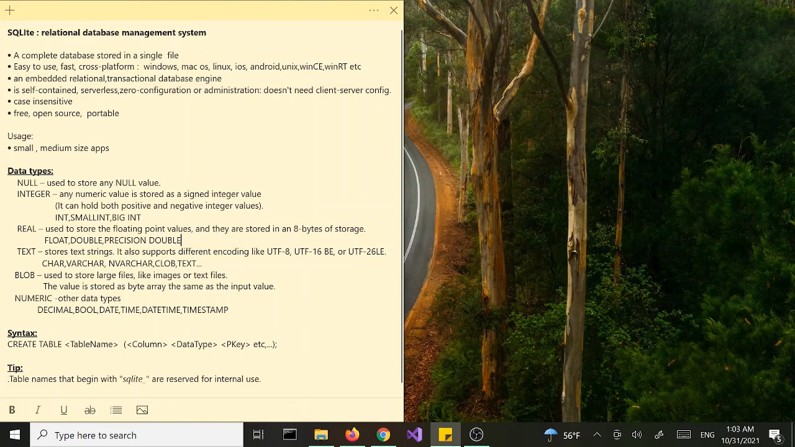Having said that, let's get into some of the data types. We have 5-6 main categories. The first one is null. I think that's self-explanatory. We don't need to really talk too much about null. Integer is any numeric value that's stored as a signed integer value. It can hold both positive and negative values.